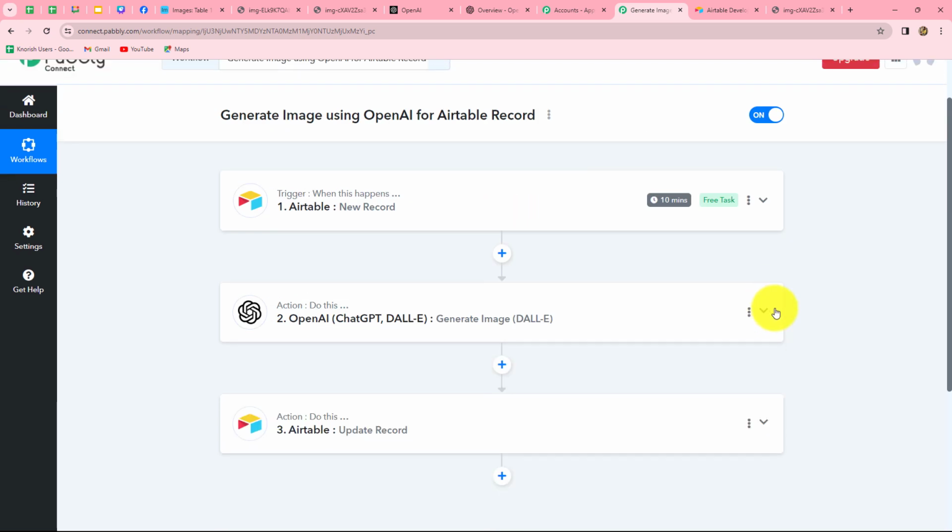So we have taken 3 simple steps over here: trigger and 2 actions. In trigger, we have taken Airtable, and in actions, we have taken OpenAI and once again Airtable. And we have connected all of them by using Pabbly Connect in such a way that now whenever we are going to add a new title or a new prompt in our Airtable base, automatically without any manual efforts, an image will be generated for that prompt by using OpenAI. And after that, automatically without any efforts, the image link will be updated in front of that title.